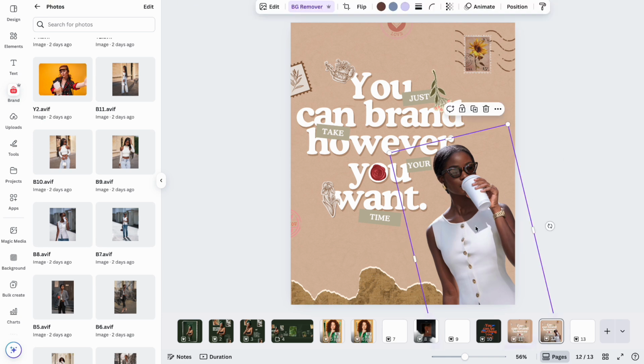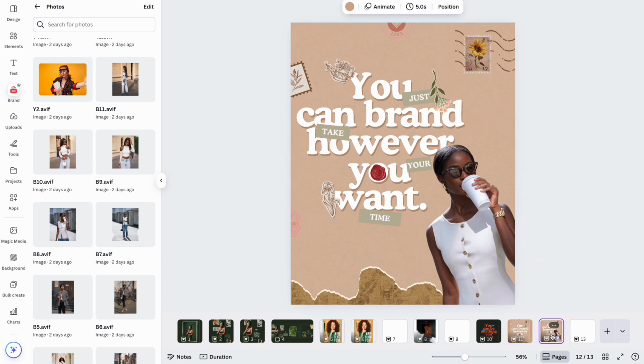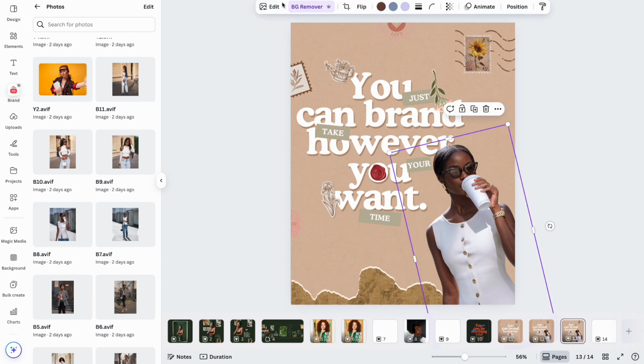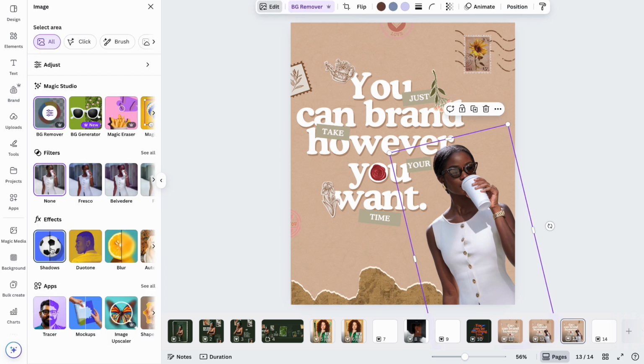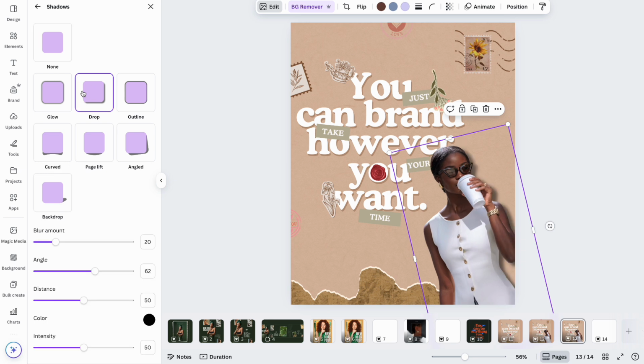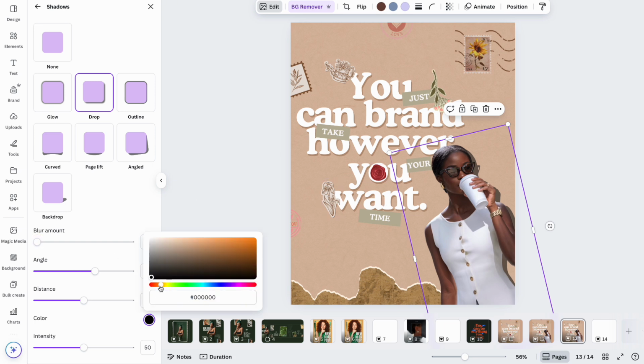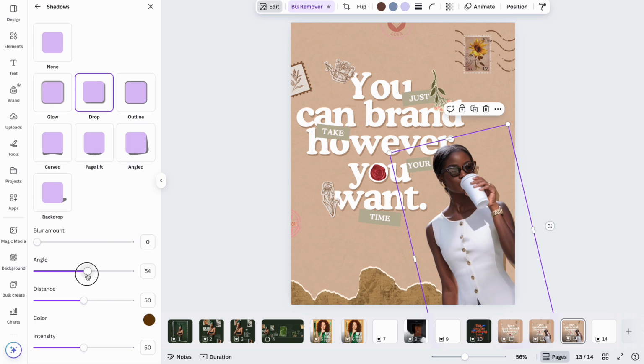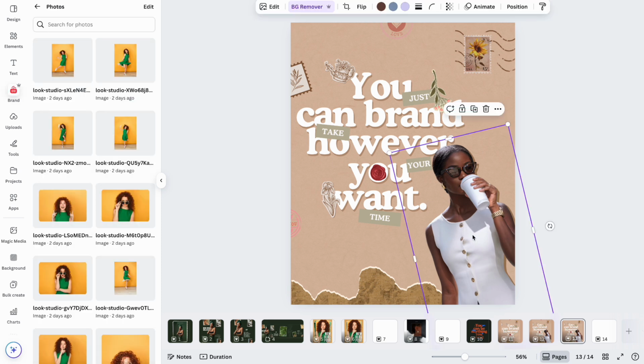And we could either leave her like this, or let me duplicate. We can add a shadow, drop shadow. We're not gonna blur it so that we keep the same kind of vibe here. This was like a brown color. The angle's cool. The distance, I'm gonna change a little bit. So we could do it like that.